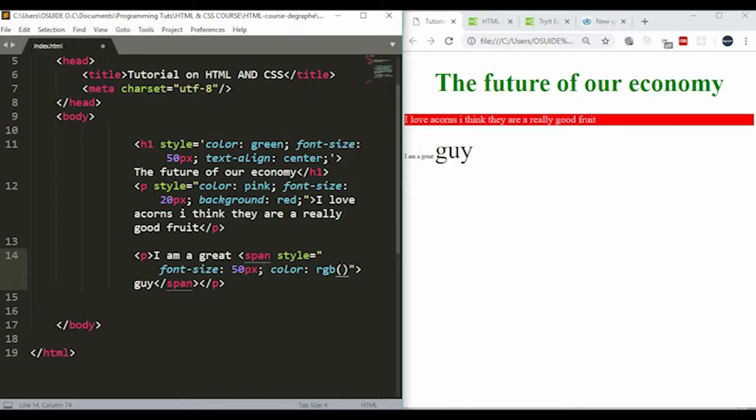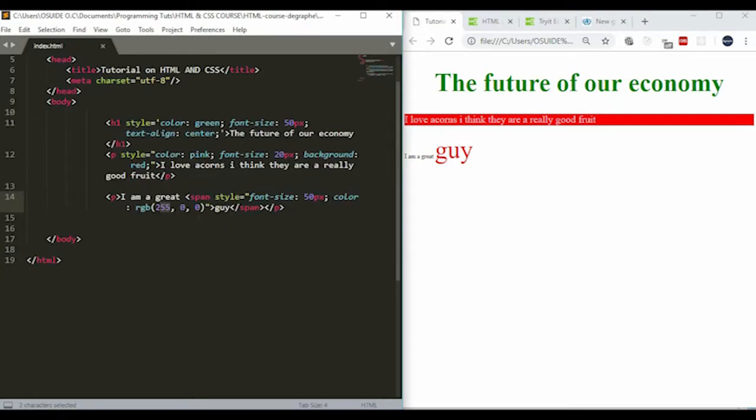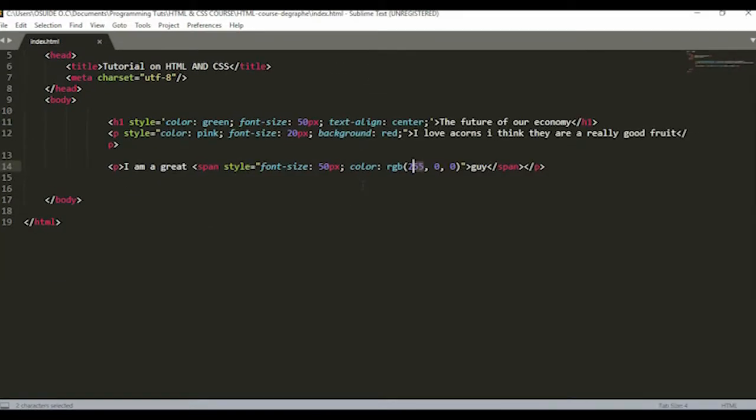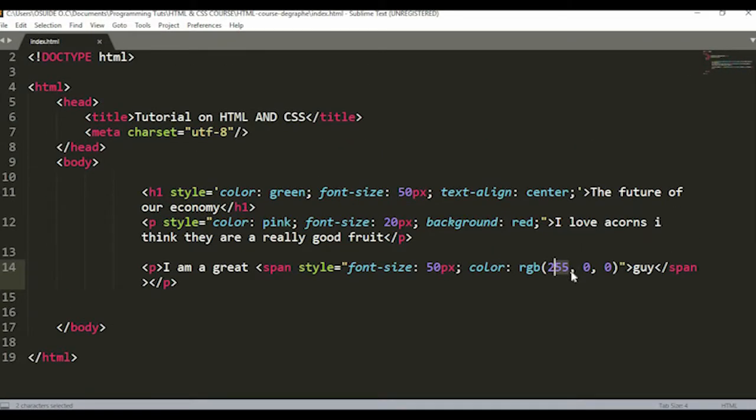And this takes in 3 options or arguments, and they all have a minimum value of 0 and a maximum value of 255, I think. So if I call this 255 0 0 and I save the page and I reload it, you see that it's completely red because 255 is the maximum value. Let me make this a bit more visible, because 255 is the maximum value of each color scale. So it's maximum red, no green, no blue.